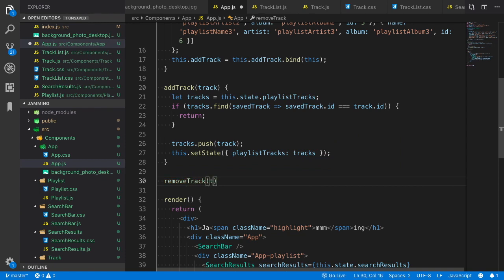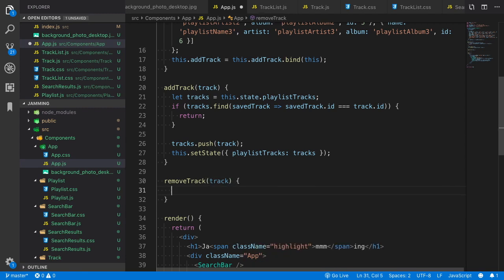And it's going to take a track parameter or argument, and here we're going to use the track's ID property to filter it out of playlist tracks. So hopefully that word filter stood out to you as something that we can use. We can use the filter method.